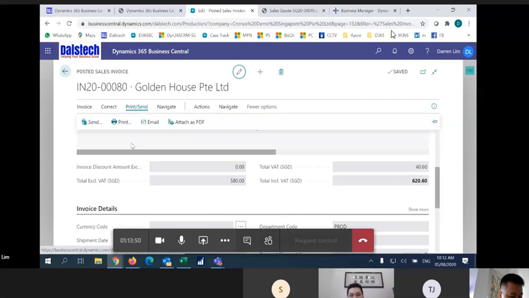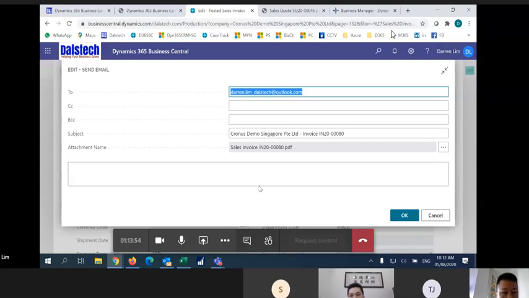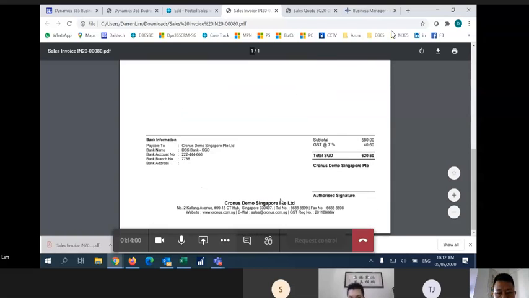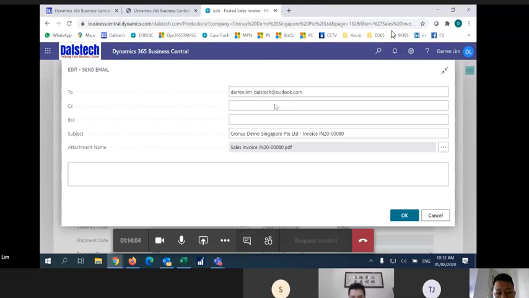Then you can straight email the invoice from the system to your customer. You see, this is the invoice format, which we will also customize for you according to your layout. Let's say I don't want to type anything, I just click OK to send out.